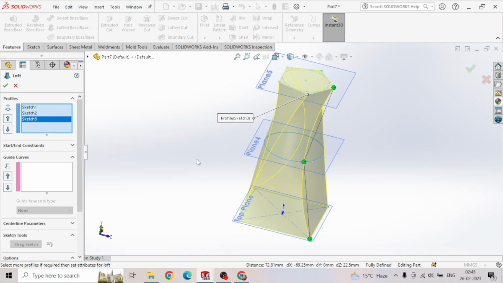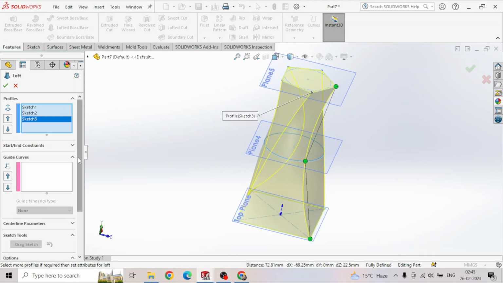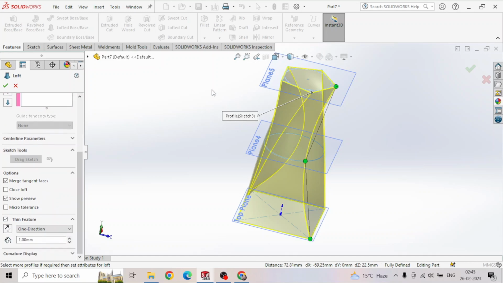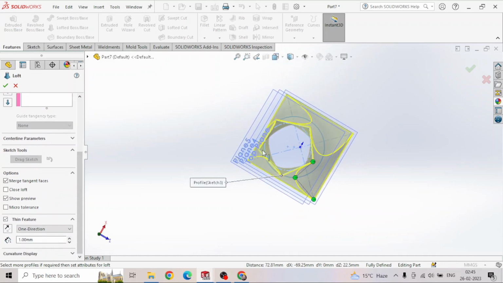on OK. However, we can see here the thin feature. Once you click on the thin feature, the thin feature will open, and instead of making a solid part, we can create a thin part. So we can give it a thickness like 3 mm and then we can click on OK. 3 mm thickness, and then if you click on OK, the 3 mm thickness will be taken.